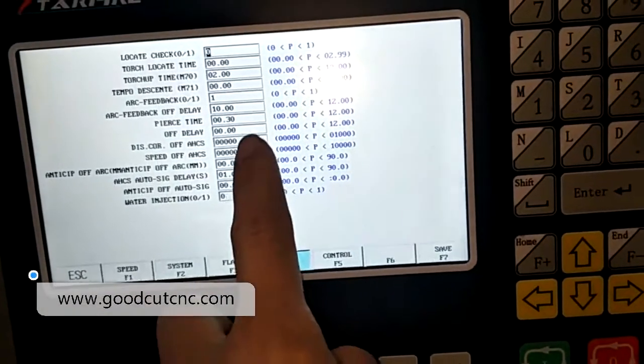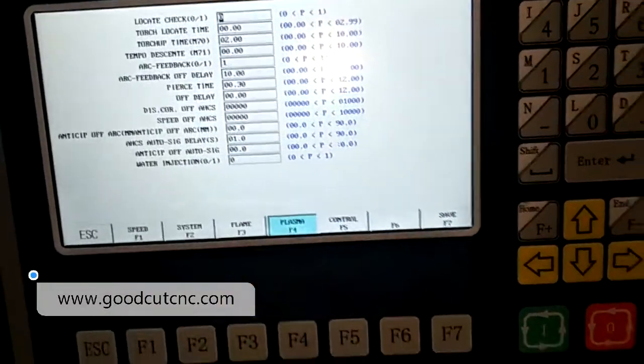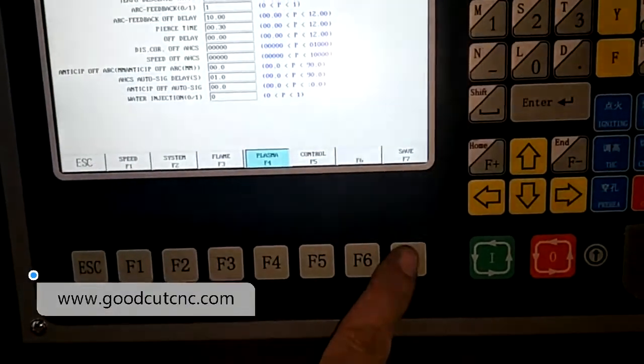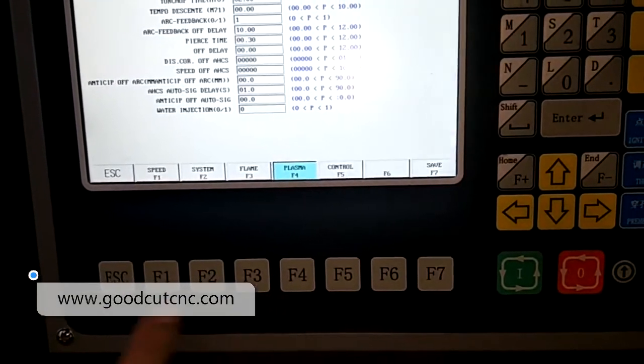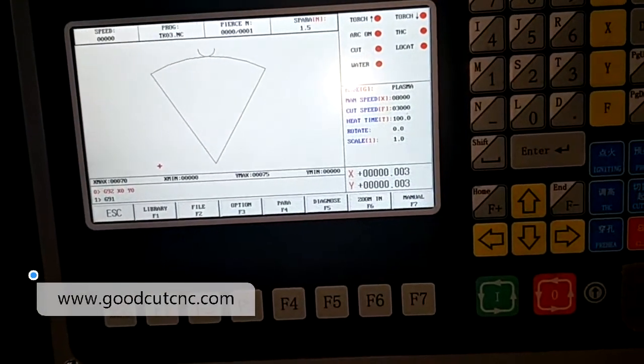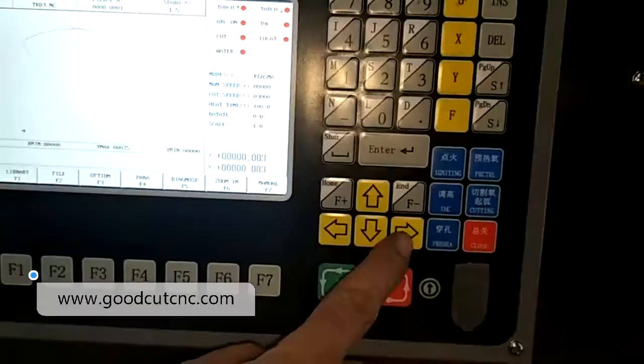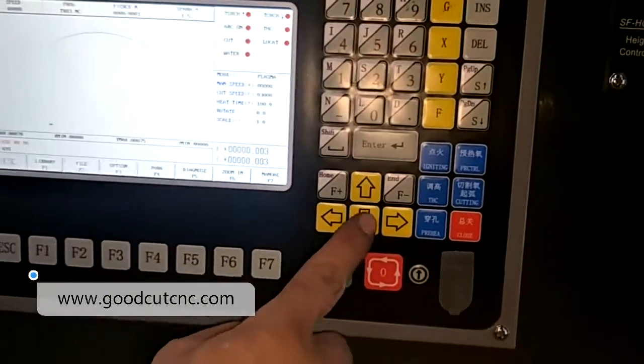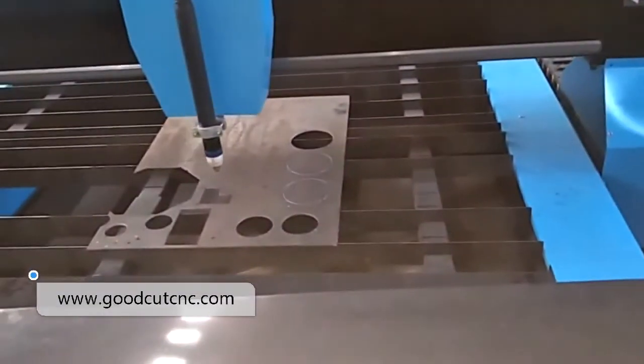Okay, now with 3 millimeter, change to this is okay. Press save, and then press ESC. Okay, we setting well. Now we move the torch. Use this button. Move the torch to the place which place you want to cutting.